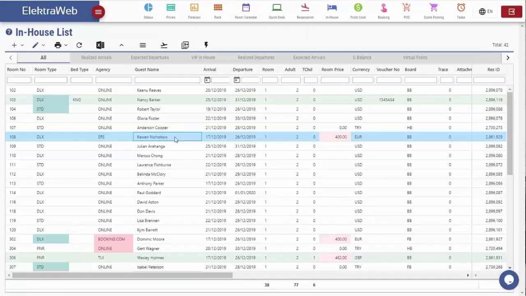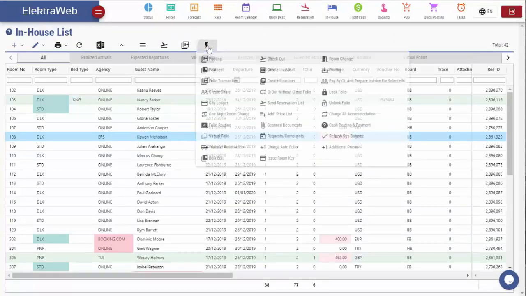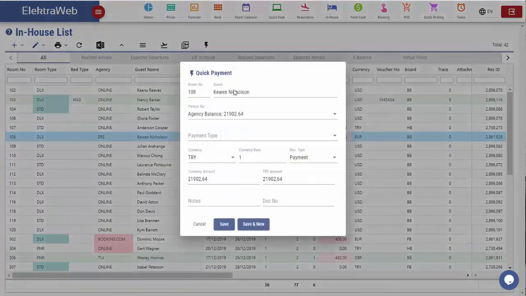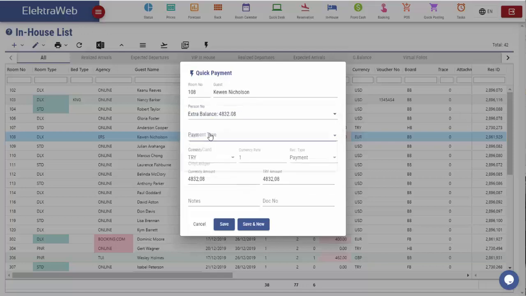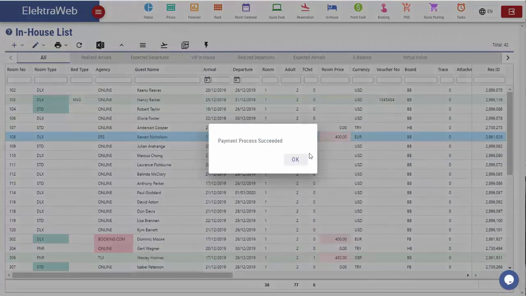On the desired in-house record, I can get the payment without opening the folio. From here, I can choose from which balance I will process the payment. If desired, I can process the agency, extra, or all balance. Here I will process extra balance. I collect the money from credit card and I'm saving the transaction.